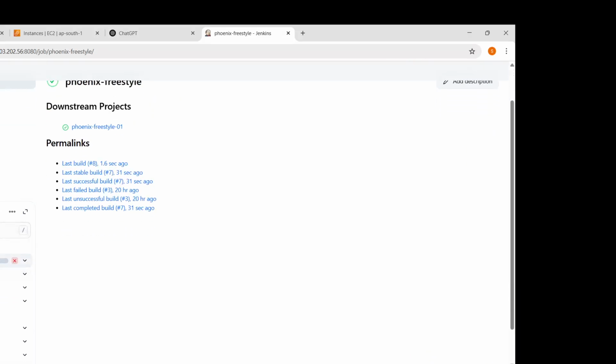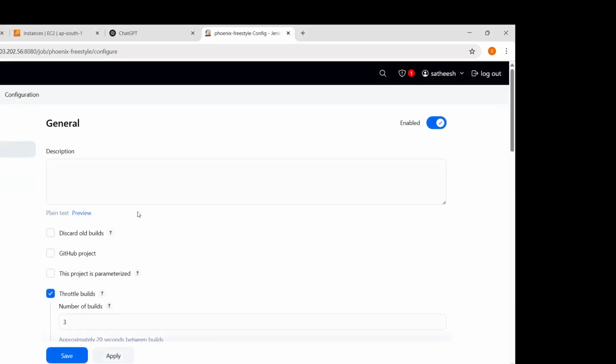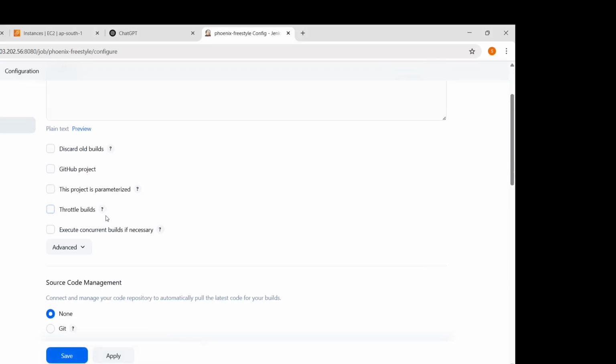Now you see after the 20 seconds this build has started to run. So that's the use of this throttle build option. Now with the same kind of thing, we have one more option. I'm not going to use this throttle build. I'm going to use the execute concurrent builds.